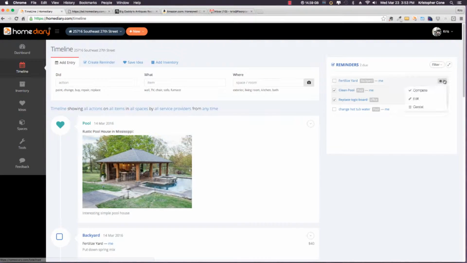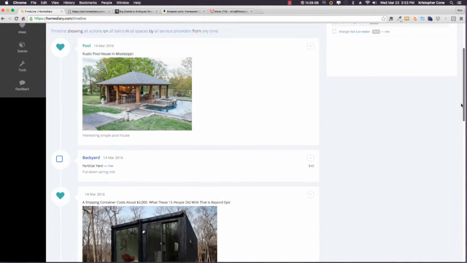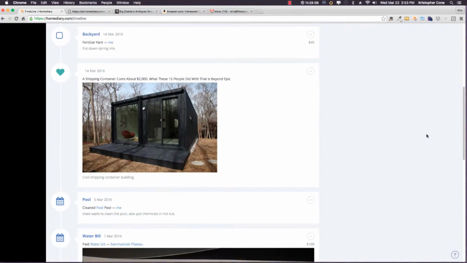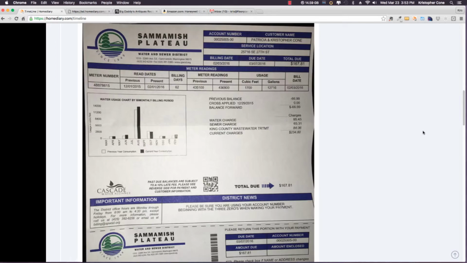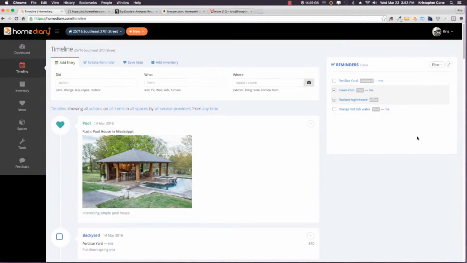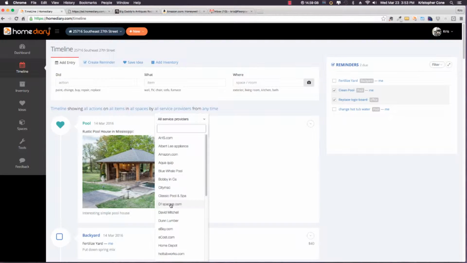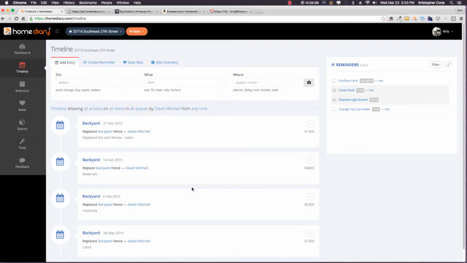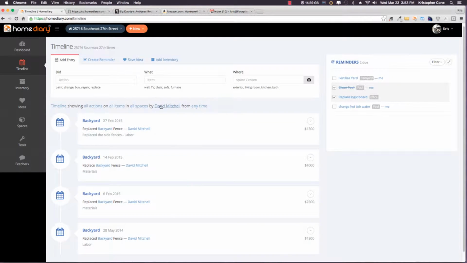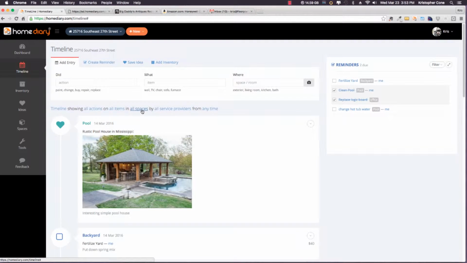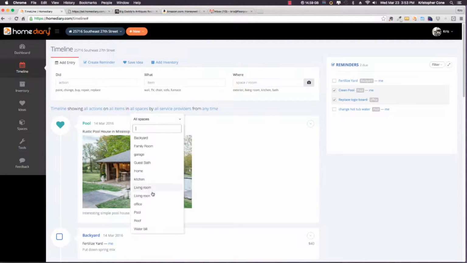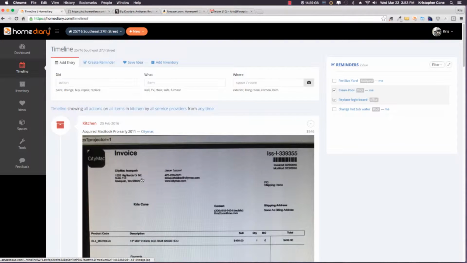In Timeline, basically it's an accumulation of all the stuff that you do and log with your home. So it provides a record that you can come back to and search either by service provider, like if I just wanted to see what David Mitchell has done, or even by spaces. So if I wanted to see what's happening in my kitchen.